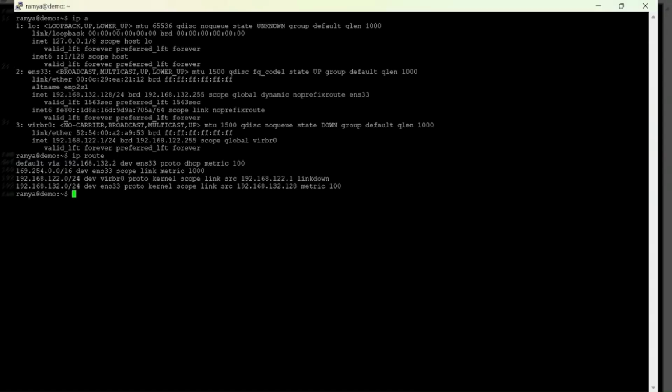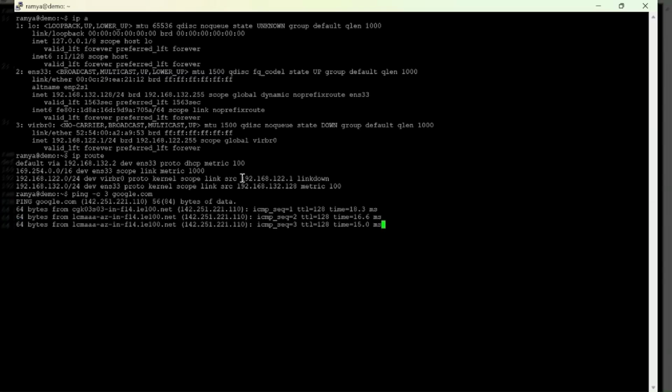Let's now confirm connectivity with a simple command. ping -c 3 google.com. Ping checks network connectivity. In the output, if you see successful replies, it confirms the internet access. As a summary, NAT allows the VM to access the internet, but other systems cannot directly access the VM.